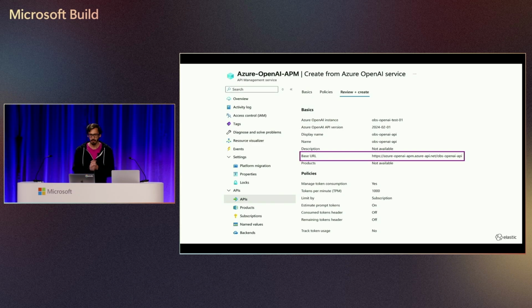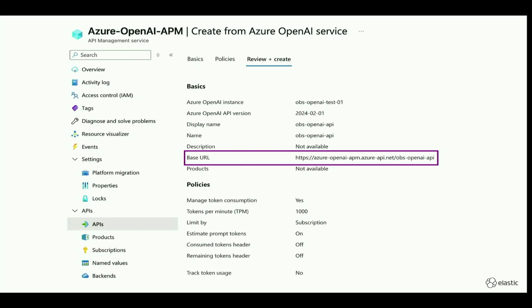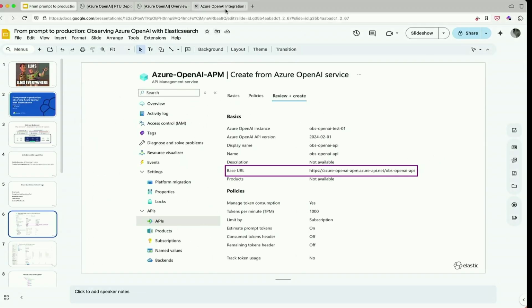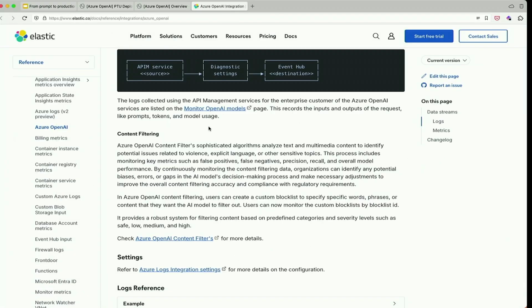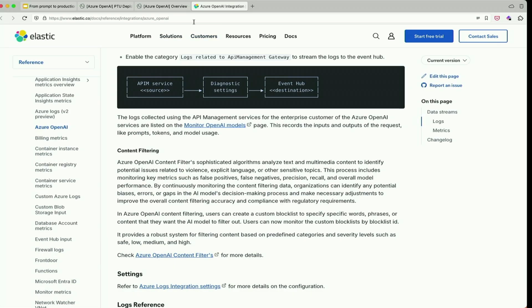To set this up, you need API management in Azure to actually extract those stats. I don't want to go too deep into the configuration since we only have very limited time. But in our documentation, and I'll put the link into the slides at the very end, you have the integration service or the source from the API where you can pull the stats.